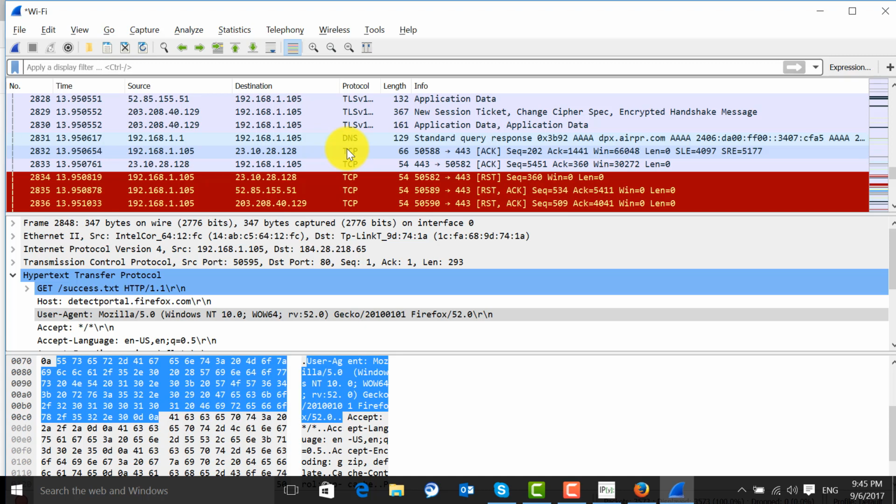Anyway, Wireshark is a very popular and very powerful tool, and you can try to use it. And in the next video, I'm going to introduce another, easier-to-use tool for capturing HTTP transactions.